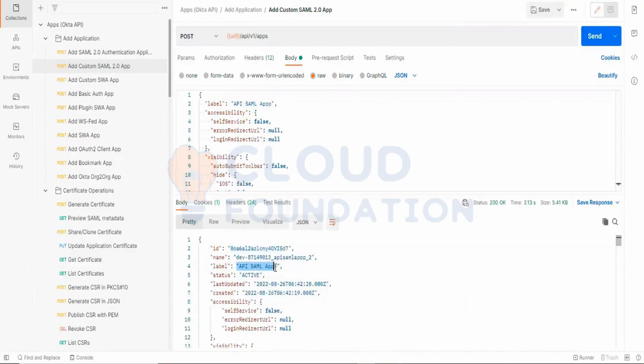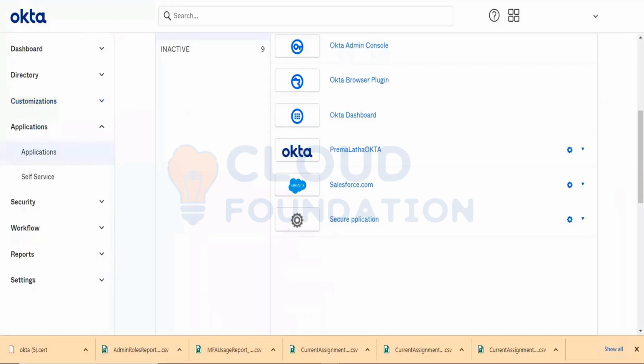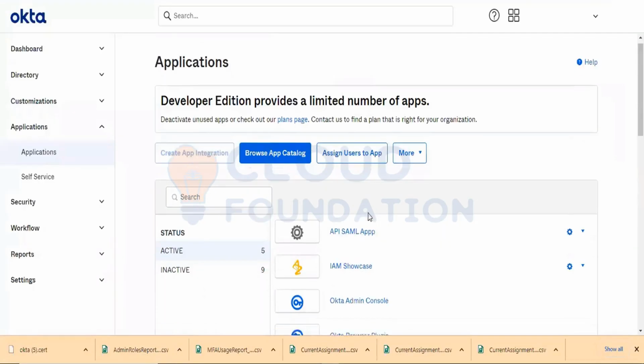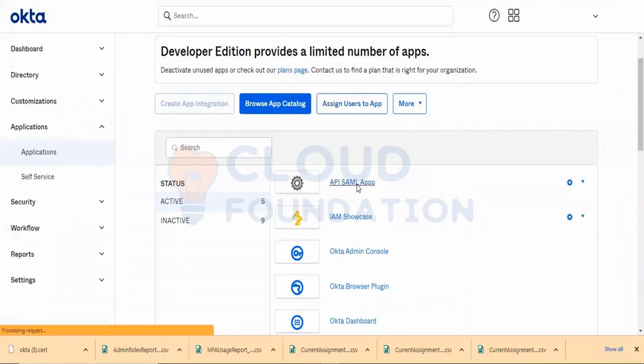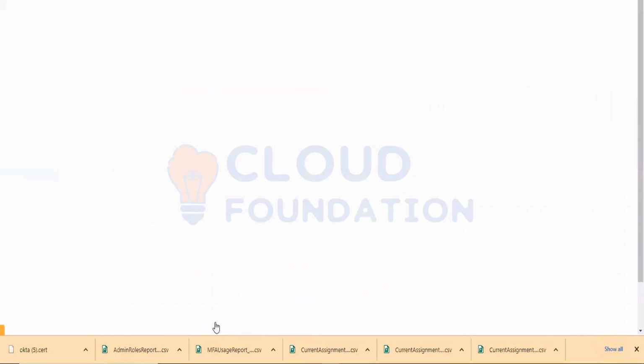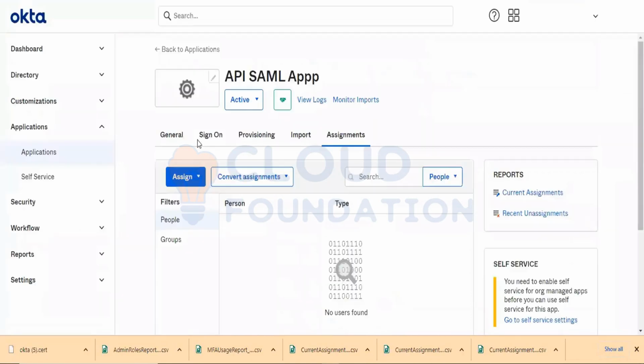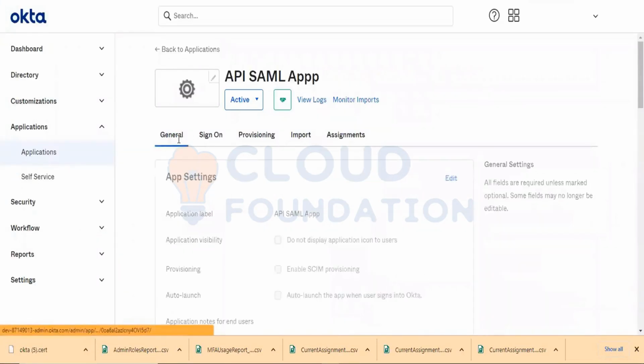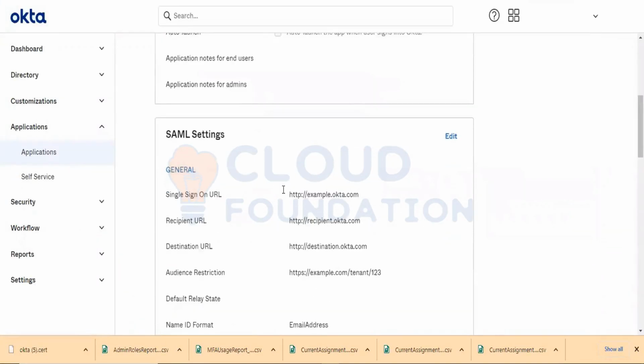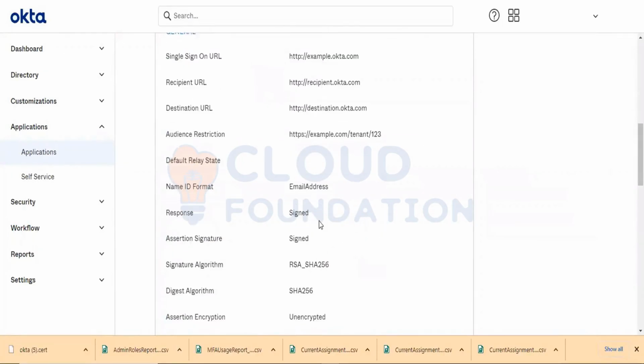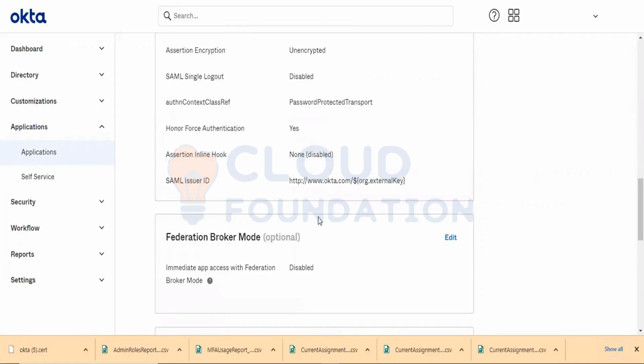The app name is API SAML app. If I go and refresh here, I'll get that app. Whatever configurations I have updated there will be here for sure. Go to General. You can see all the configuration details. We haven't given any attribute statements, so it should not be here.